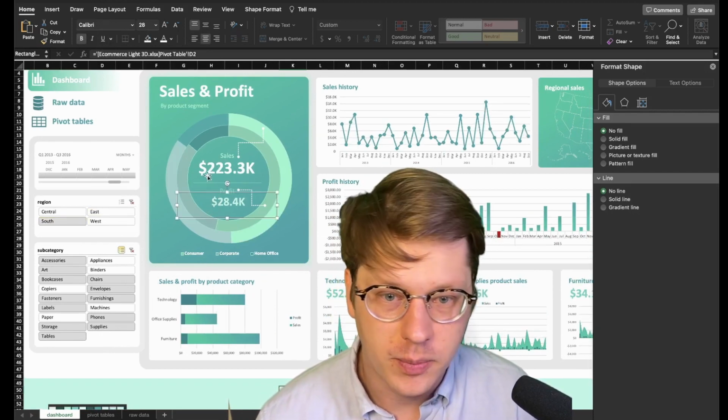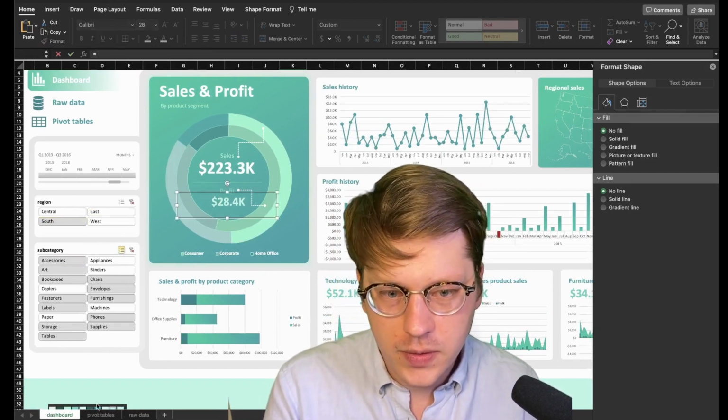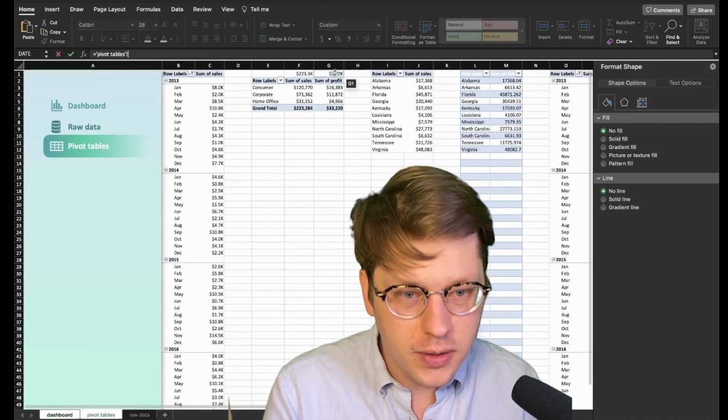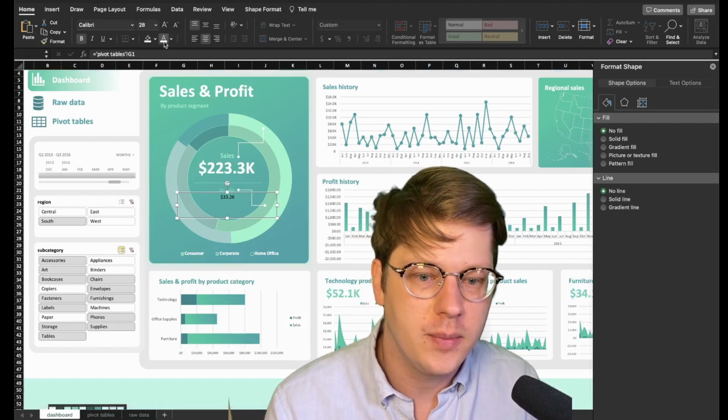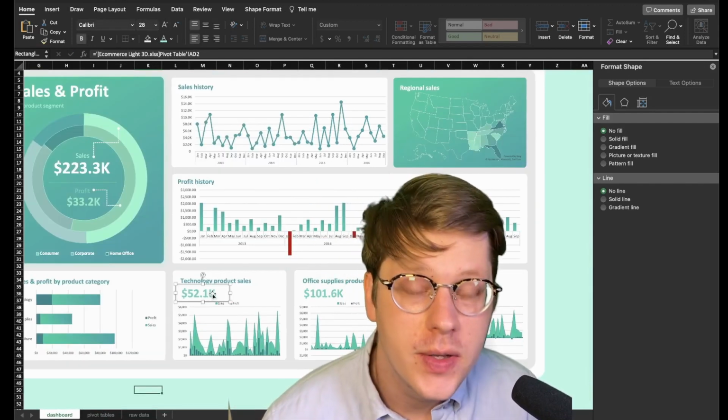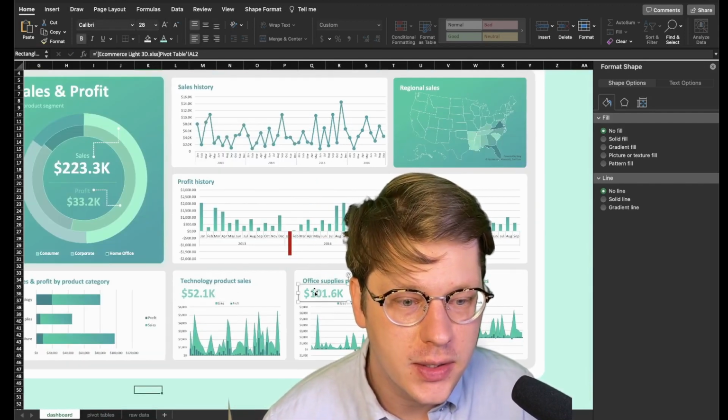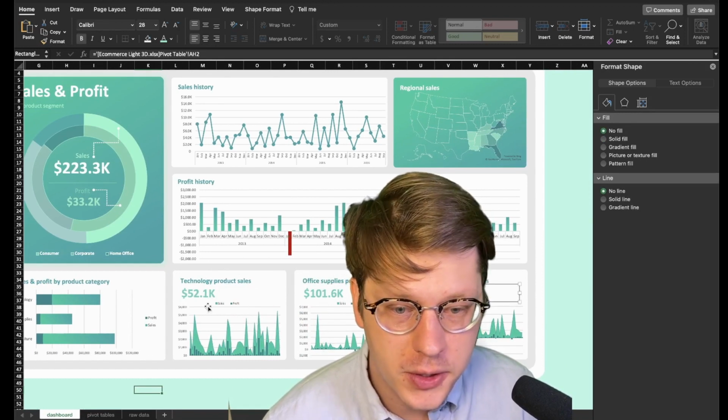We're going to do the same thing to profit. Hit equals, go over to our pivot table area, hit the number G1 outside of the pivot table, hit enter, and now that's going to be linked up, and then we just have to reformat it again. We're going to do the same thing for technology product sales, office supplies product sales, and furniture product sales.